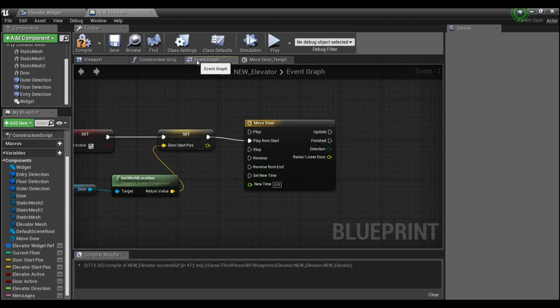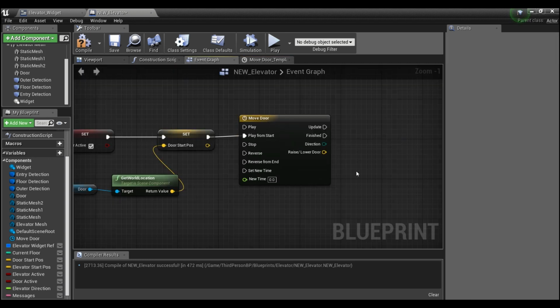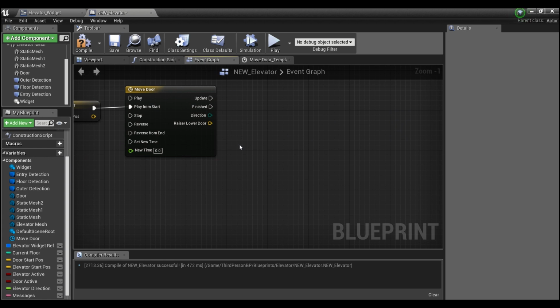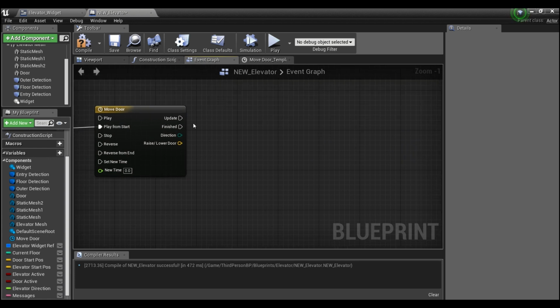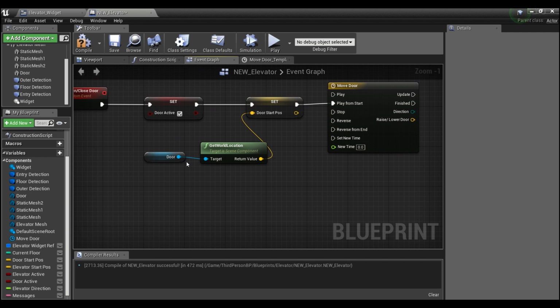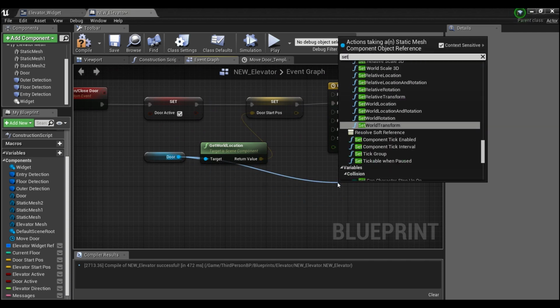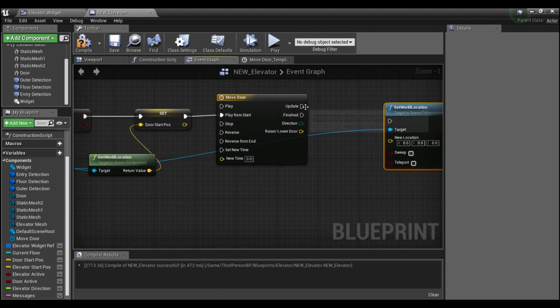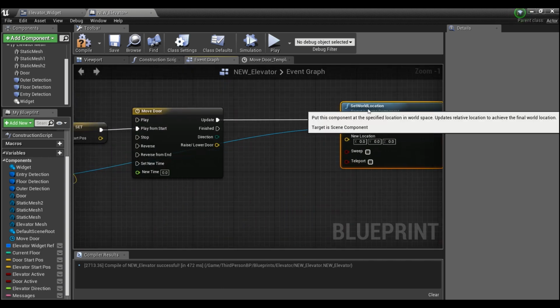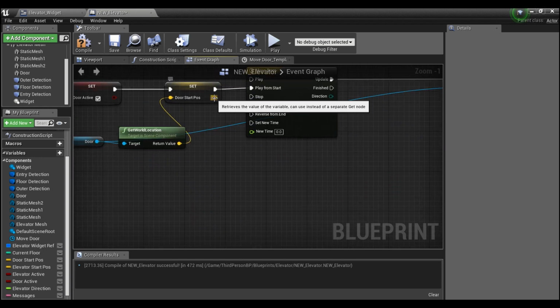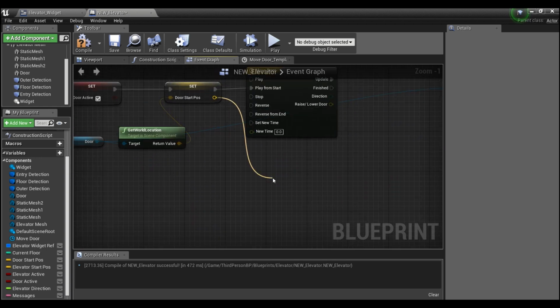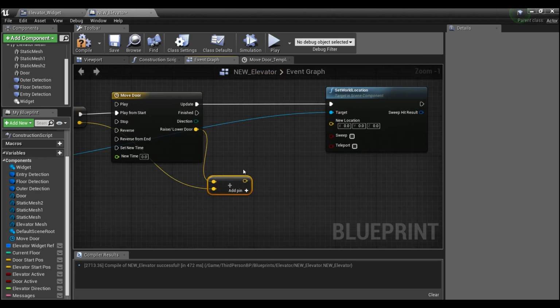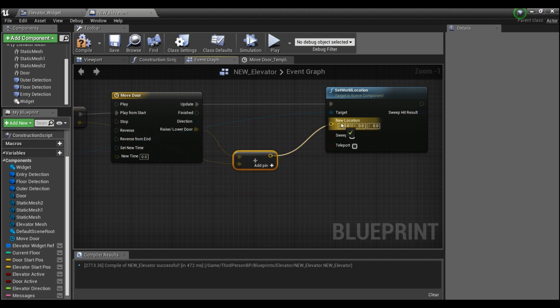And what we're going to do with that is we're going to then set the location of our door. So we'll have this update the door's location. So say set world location. And then we're going to take our door position here, and we're going to add a vector. And we're going to add this value here. And that'll be our new location.